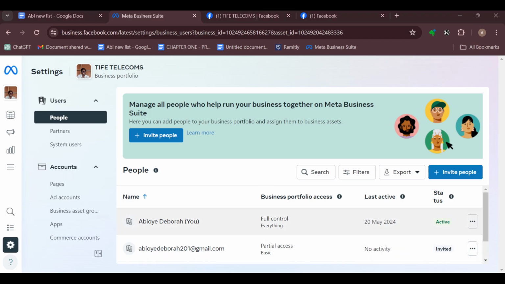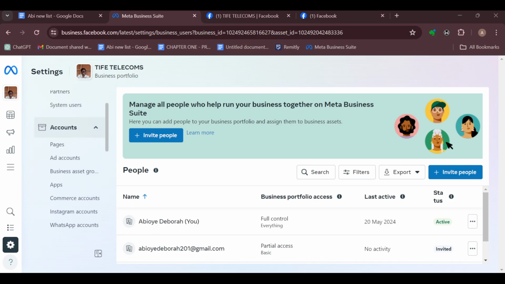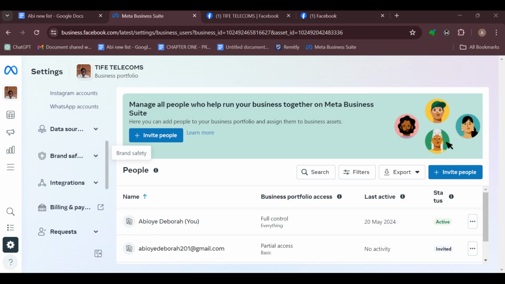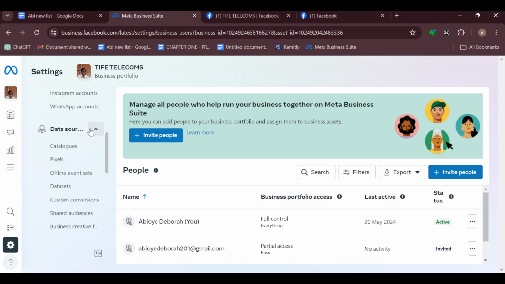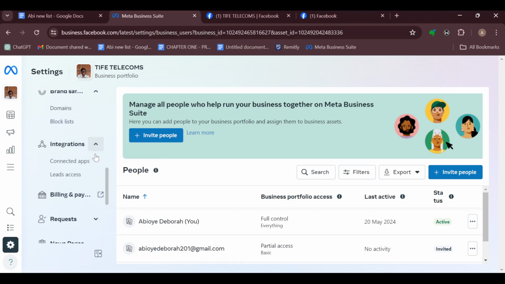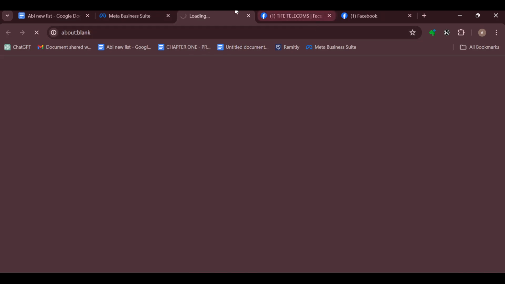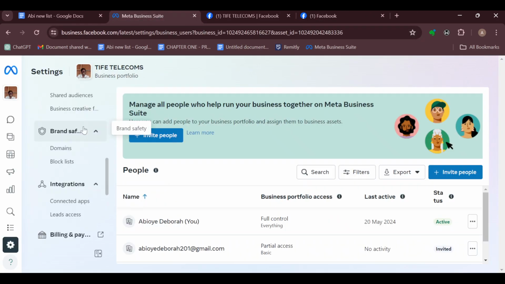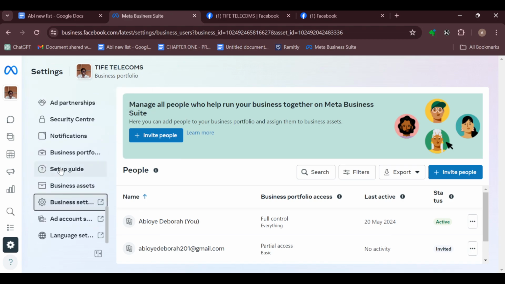The next thing that I have to do here is to move to the left side of the screen again and then scroll down until you can see the option business info. Alright, so just go ahead and search for it. Okay, let's go back. So on this page, scroll down until you can see business settings and then click on it to open it up.